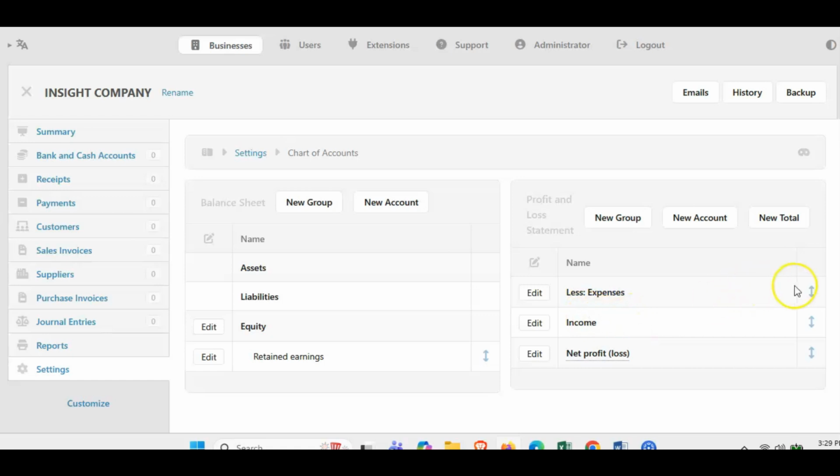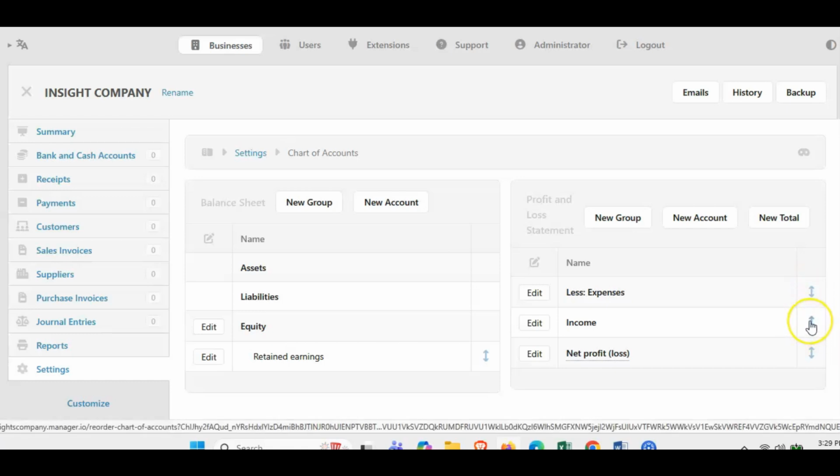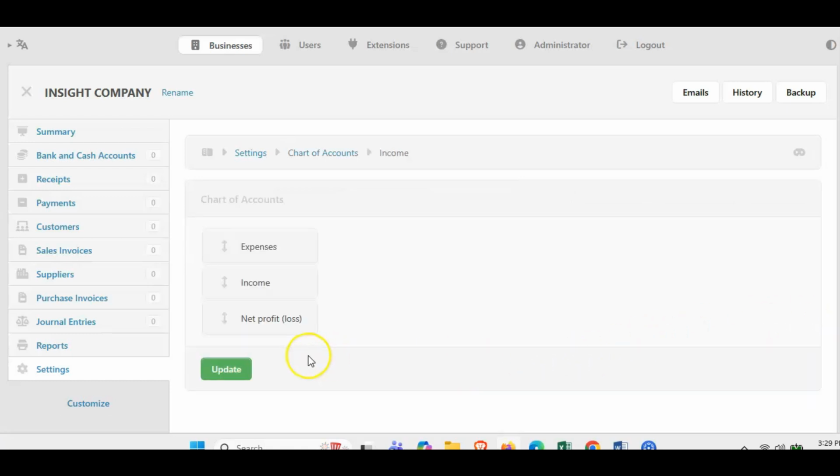Now when you click it, you will see that the first one here is expenses, while the second one here is income. Next to it is net profit or loss. To rearrange it, you long press that income, you take it up and you leave it like this. You can as well rearrange it like this. But what we want to do is to let income be the first one, followed by expenses. The net profit or loss will be the last one, and then you update.